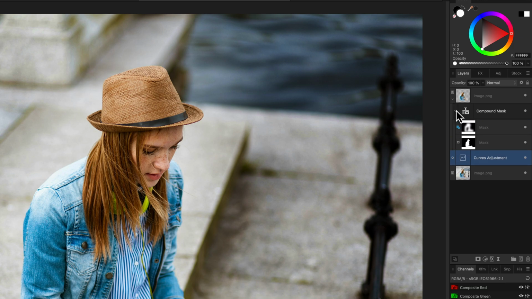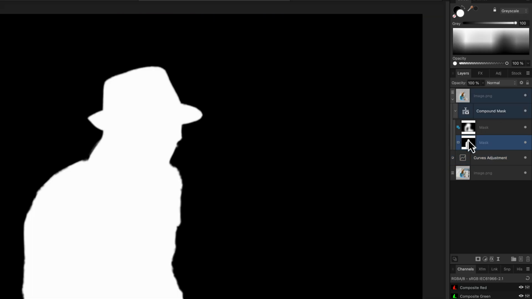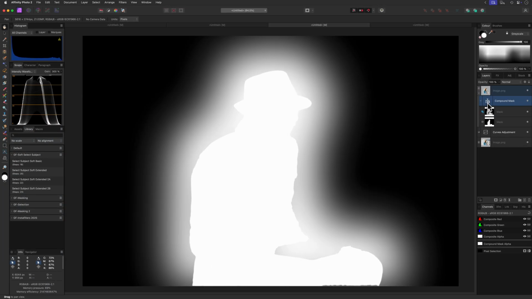On the top layer there is a compound mask, which is a helper layer to combine multiple masks. The bottom mask is the actual subject and the one on top is the soft mask. The compound mask group combines them and basically creates this mask. After the macro has been applied, you can still fine-tune it by using a curves adjustment.